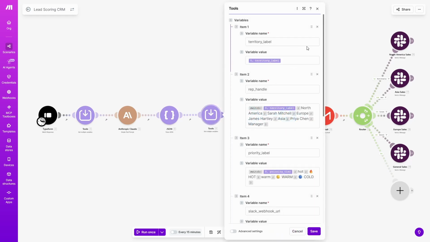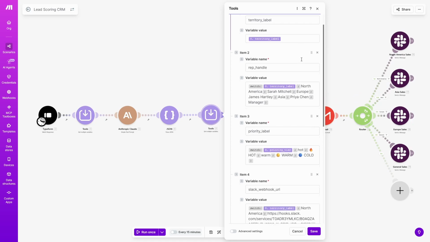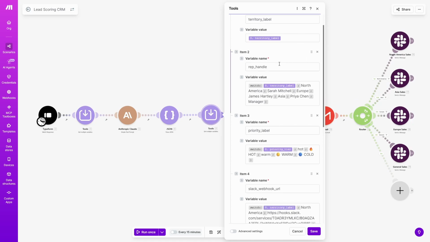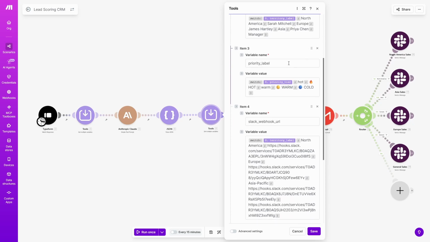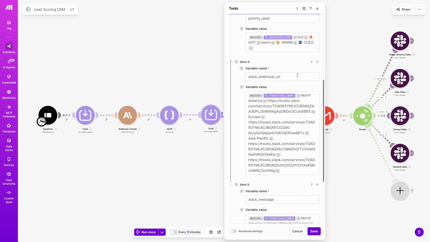Next, we take all of the outputs from that JSON structure returned from Claude, and we assign values to them to use later. So for example, we can set the rep handle. We have reps for each territory. This could, of course, be linked to a live table if we had maybe more reps coming in and out. We have a priority label, which is just kind of formatting things for our Slack post.